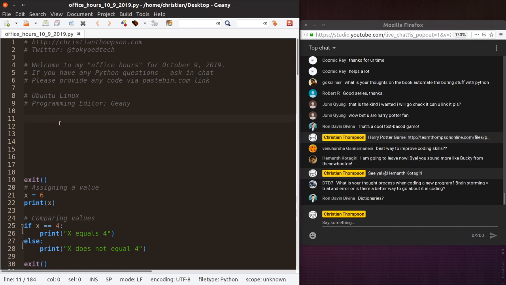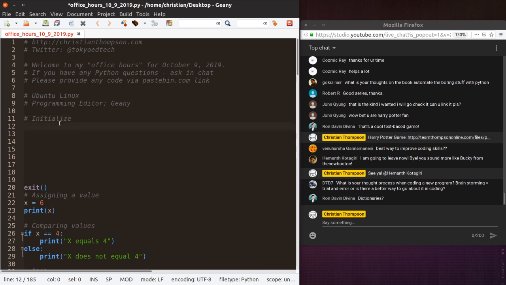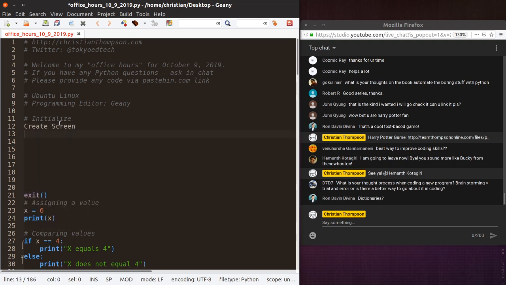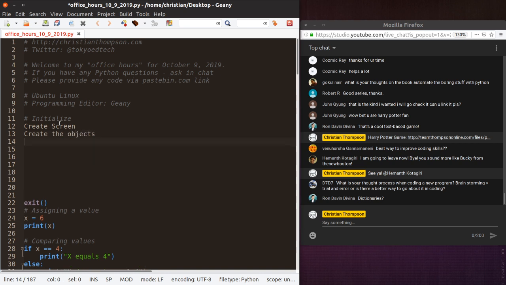You have to initialize your game. That has to come first. You create the screen. You're going to need to create the objects. This could be players, enemies, goals, etc. Load your sounds, depending on what you're using, and then you've got your main game loop.